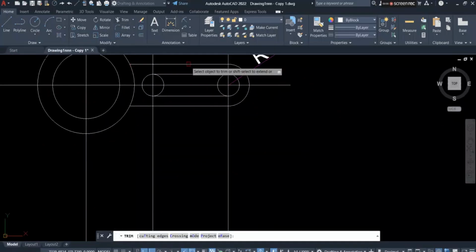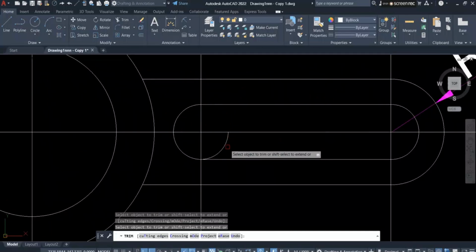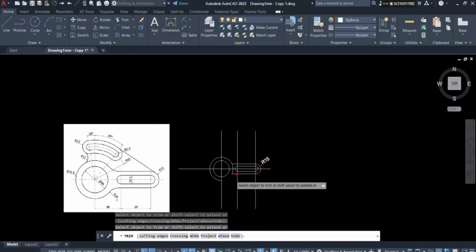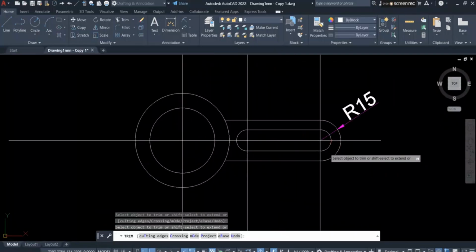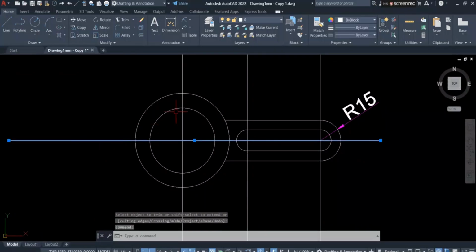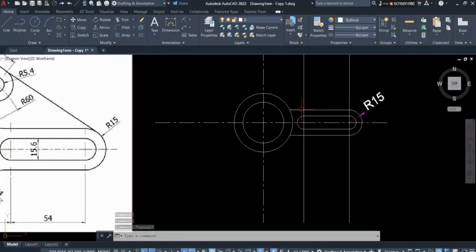You can go here, trim command, and you can trim this one, the unwanted regions, just like this. Now, as is shown here, we created this semicircular part. And next, you can also change this one by using a different layer to create a center line or to differentiate it from the rest of the object lines.